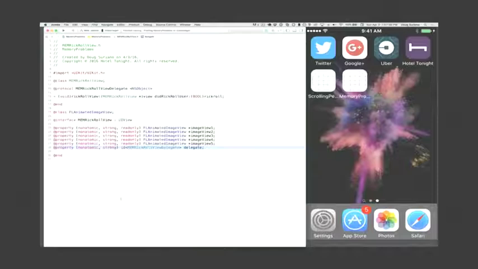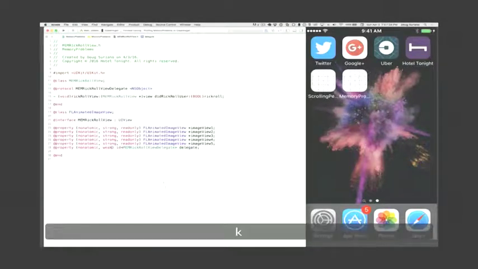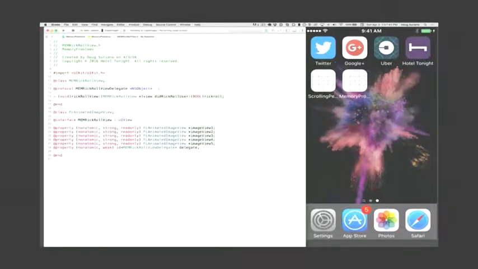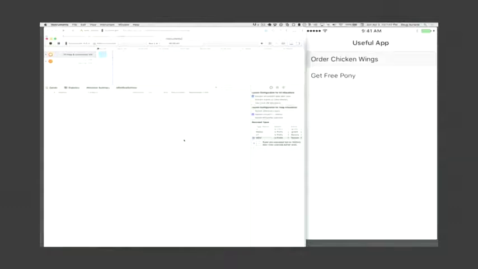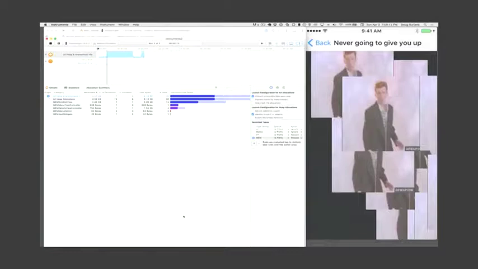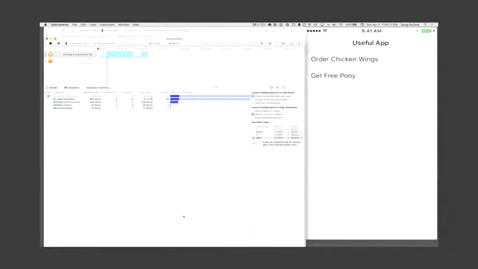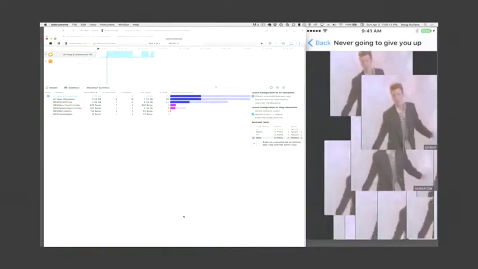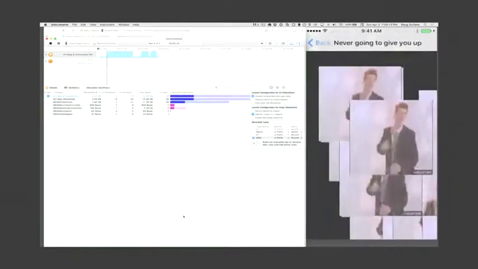So, the fix for this is super, super quick. Obviously, and many of you probably know this already, we're just gonna switch this from strong to weak. Cool. And now, let's reprofile and see what happens. Okay, cool. I'm doing this and go back. My memory usage goes down. I press order chicken wings again. Goes up, then back again. Up and then down. This is looking good. This is looking very good.